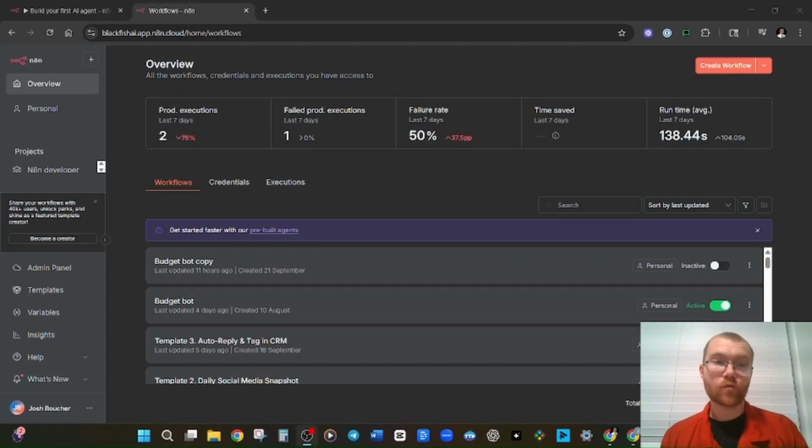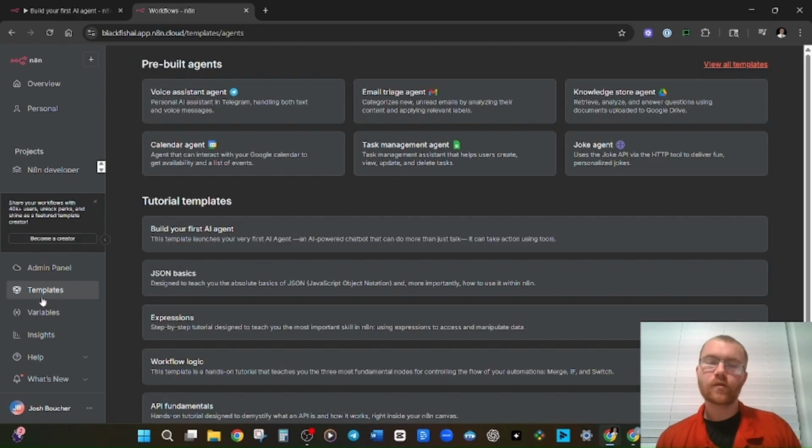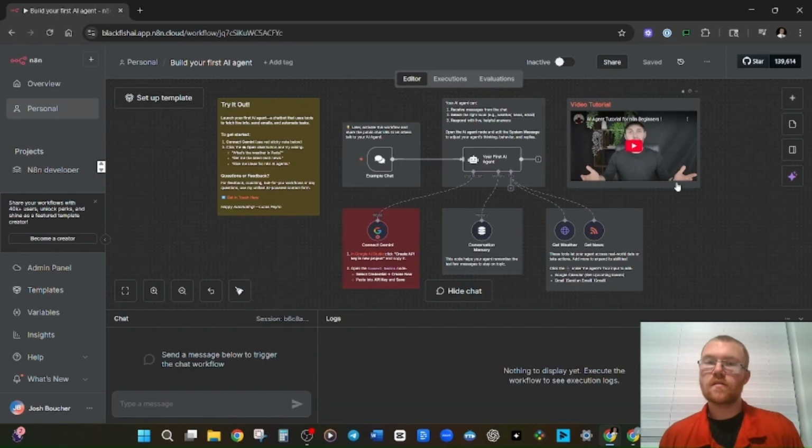Hey everybody, real quick, I wanted to show you n8n's template library down here. It helps you learn a lot about AI agents and specifically building in n8n as you go. In this first tutorial, we are going to be building our first AI agent using this template, and that automatically creates this handy workspace.